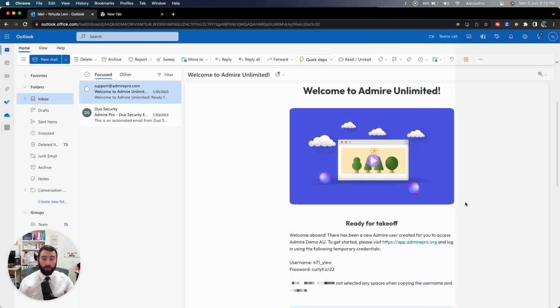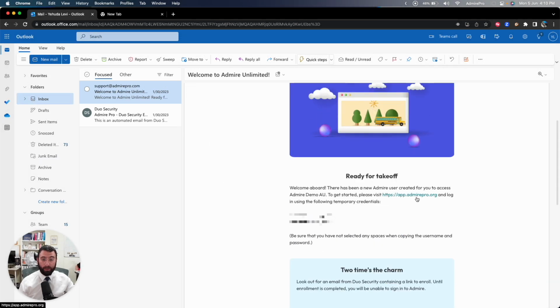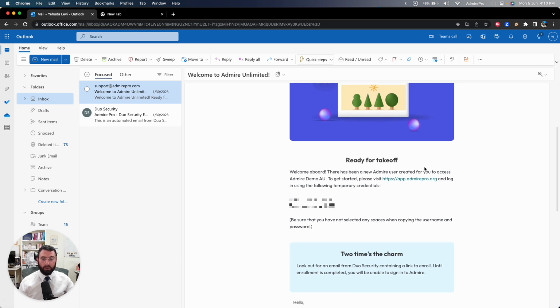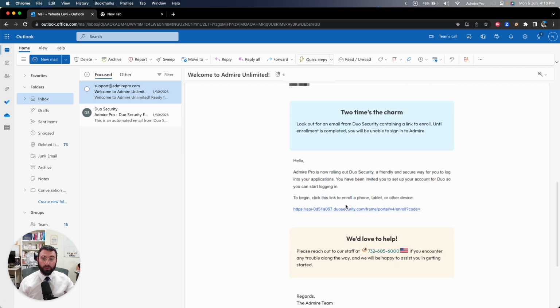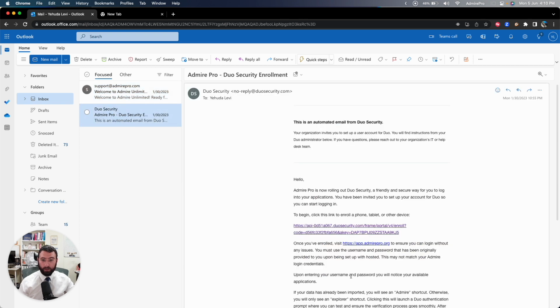In the Admire one, scroll to where it says app.admirepro.org. You have your username and password over here. You'll click that and log in with your temporary credentials. You will also receive an email from Duo Security containing a link to enroll. When you get that, you will click the link there, which is over here. You'll click this link and set it up.